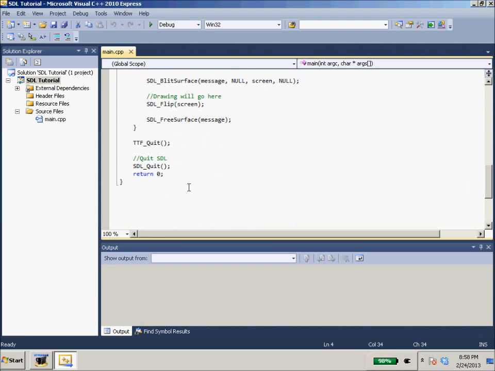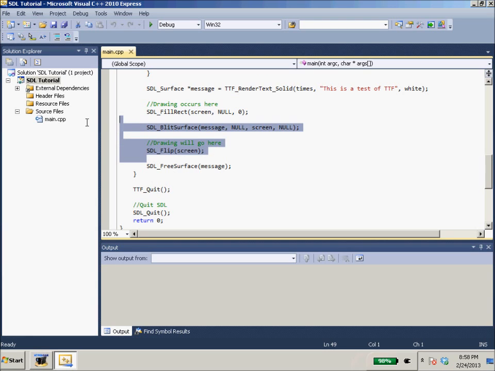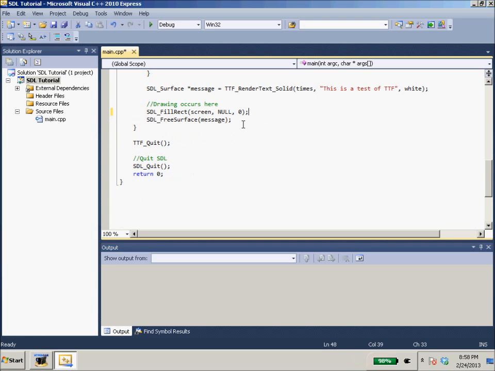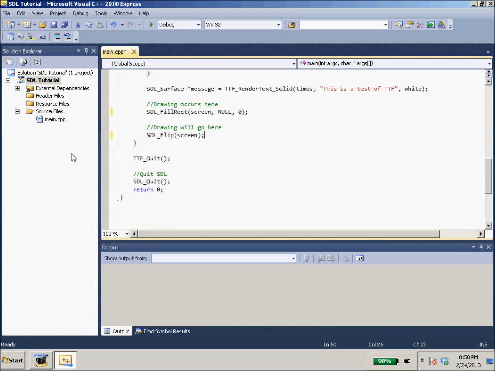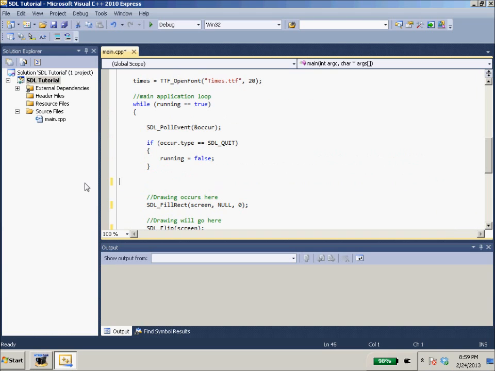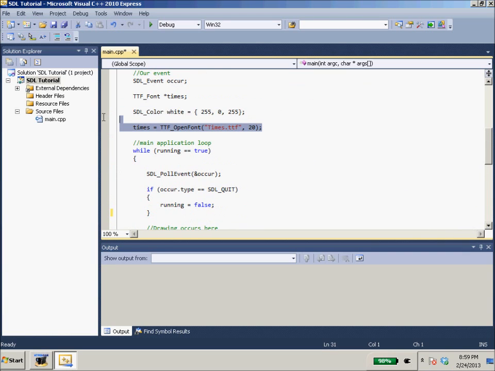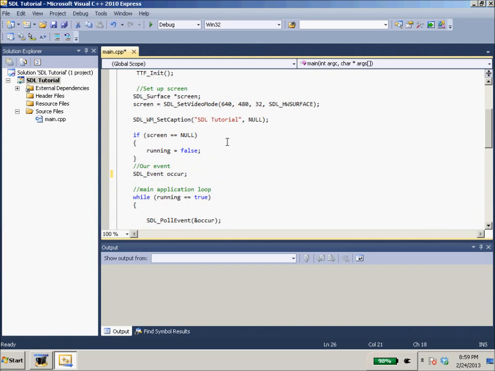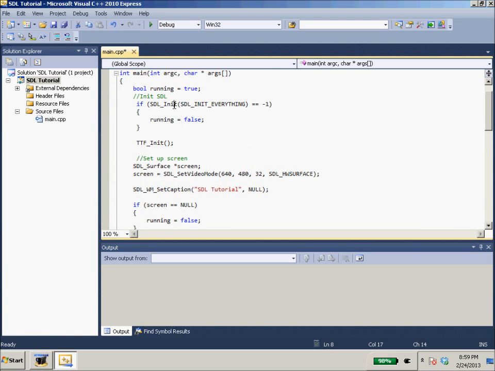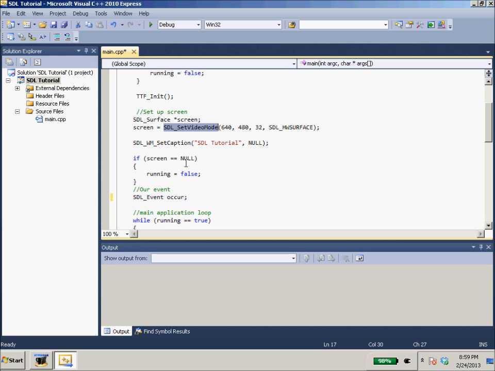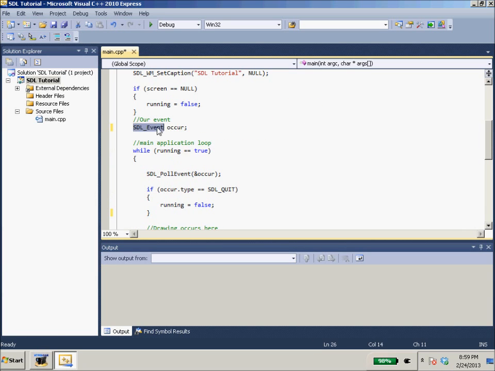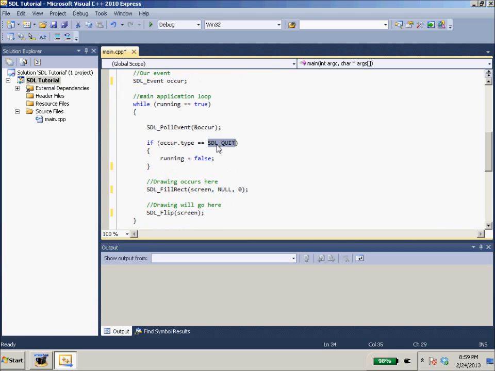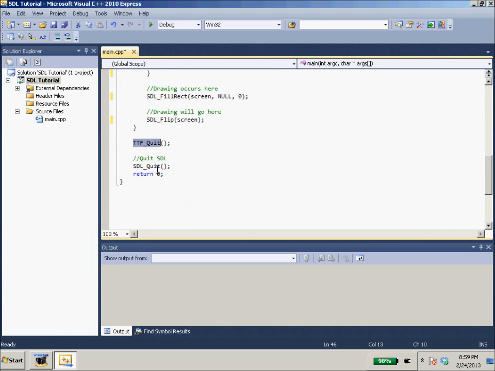So let's clean up everything. We'll leave TTF in here, but we need to get rid of all this here, so it's just our drawing. That way we don't have this stuff. We don't need this render the surface. We don't need this color. So all we have is our main game loop where we set our running to true, init SDL, set up our screen, set our caption, keep running equal to true, create our SDL event so we can handle if it's quit, we quit. Then TTF quit and SDL quit at the end.